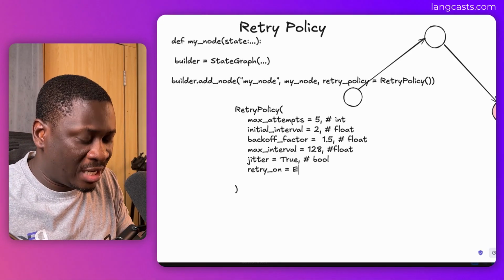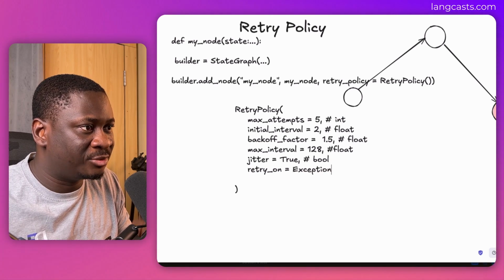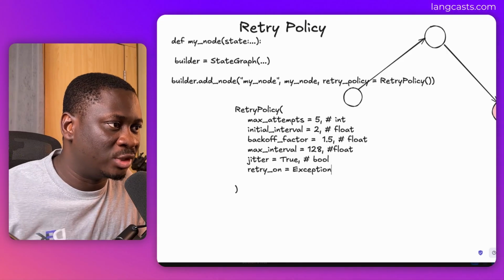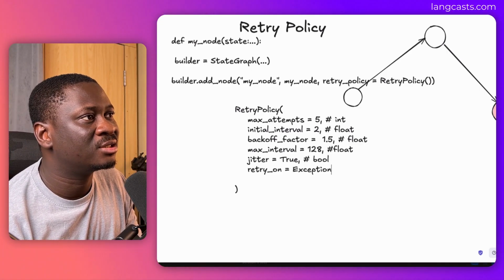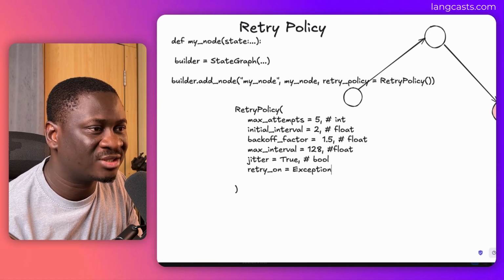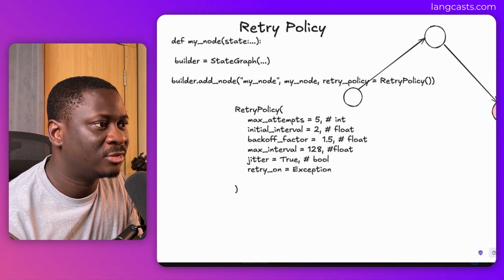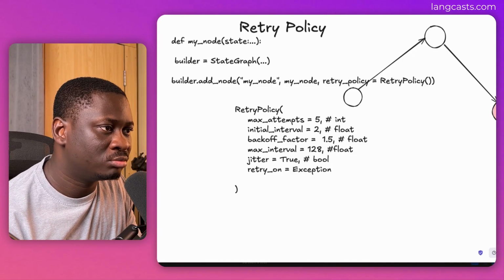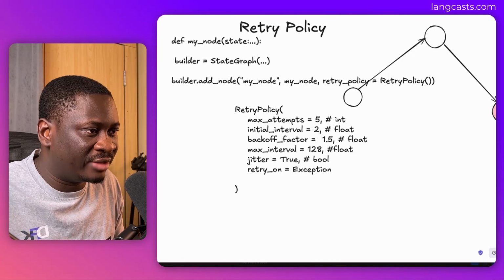Now you can decide to retry on all errors, so you can just say Exception and it will retry on all errors. This is not advisable. Like I said, you don't want to be retrying on errors that you need to manually fix. You want to retry on errors that are transient. Like I said, API errors, network errors, database errors. You want to stick to transient errors. So this is not advisable.